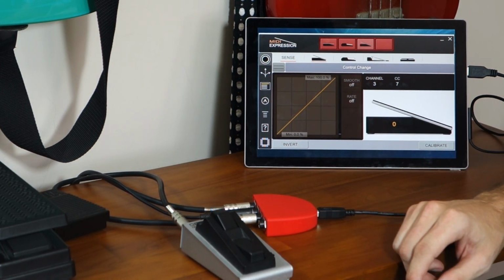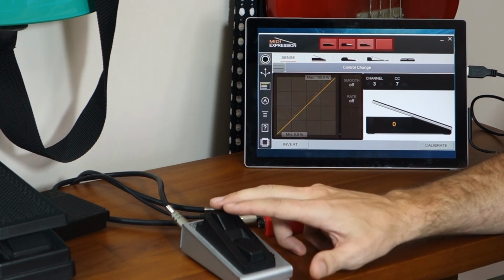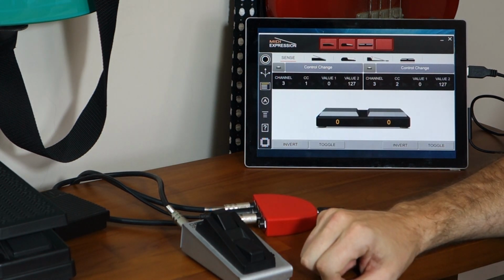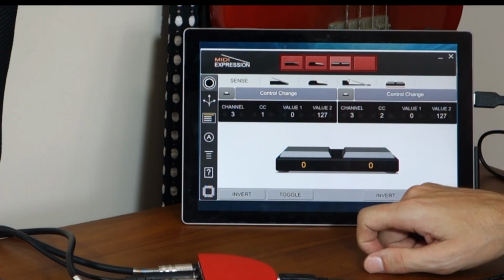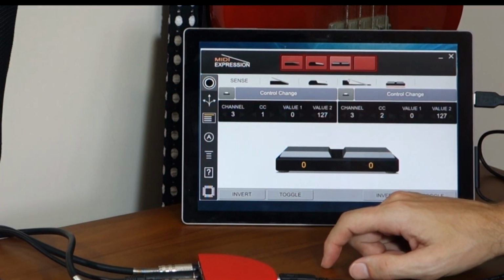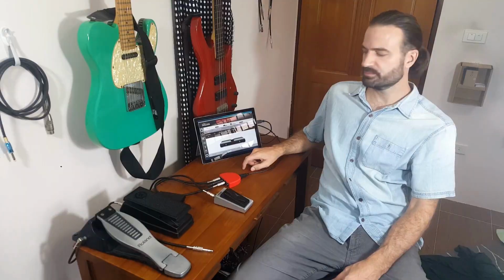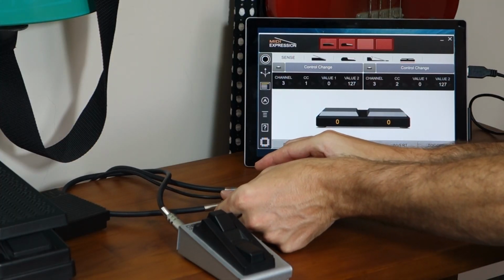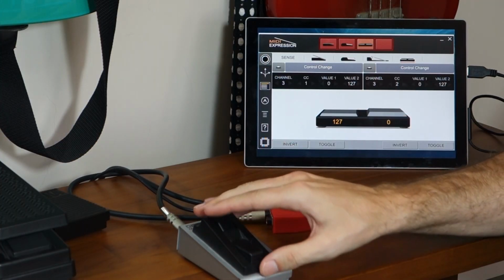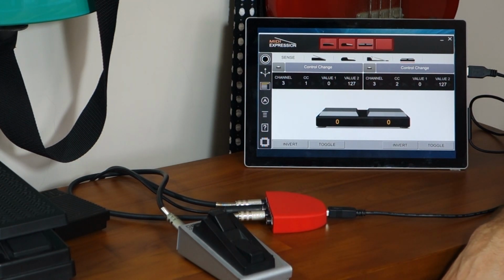At first, the foot switch is detected as an expression pedal. By pressing the first button, the pedal is now correctly recognized. You can override the pedal sensing by clicking on the foot switch icon, and that turns off the sense feature. Now the input is locked into foot switch mode, and when you unplug the pedal and plug it back in, it's already set up as a foot switch.